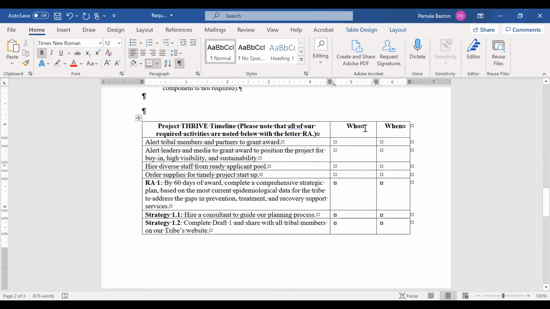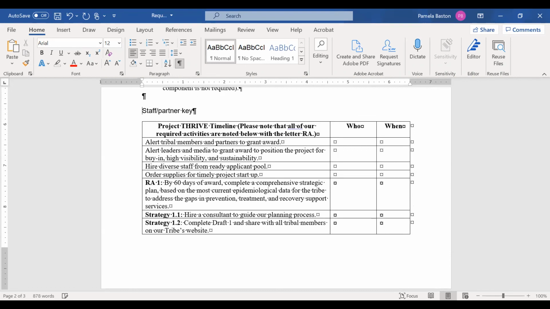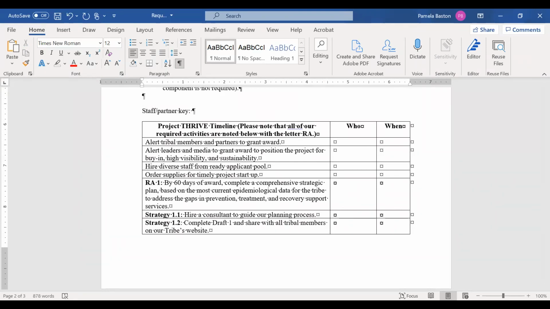Now, the other thing that I do is I put a little key. I do a staff and partner key, and then I'm going to wrap this up. I have to put it in the right font, since it always wants to default to Arial for some reason. I don't have room here, so I'm going to call it project. Project director is going to equal PD.